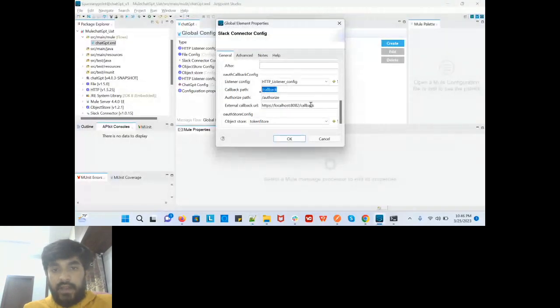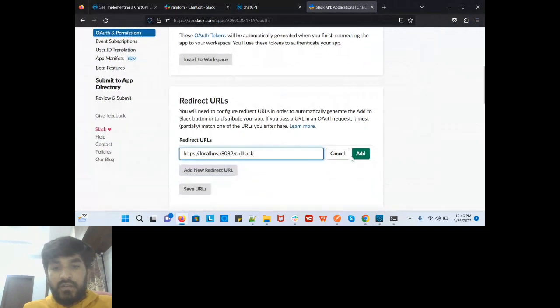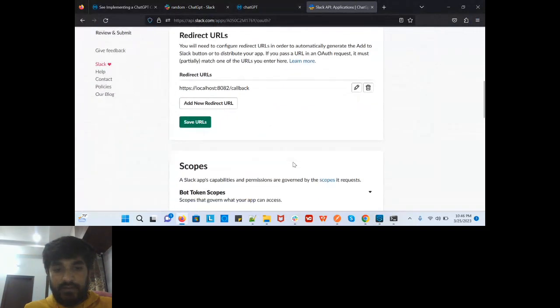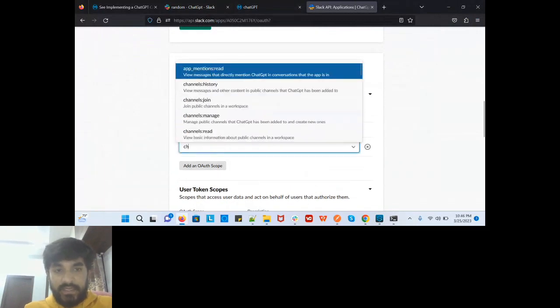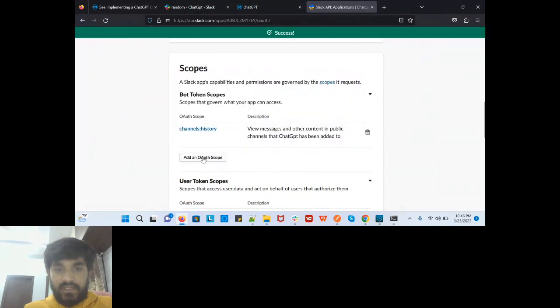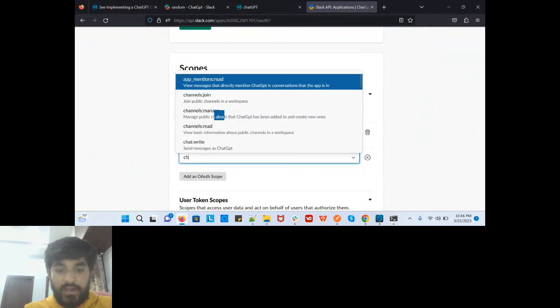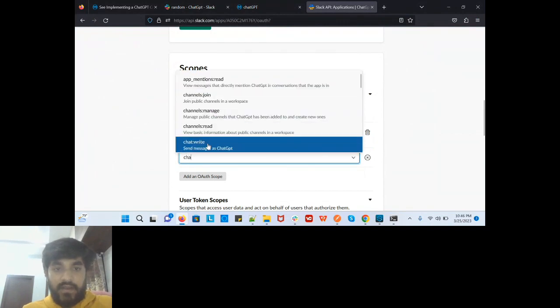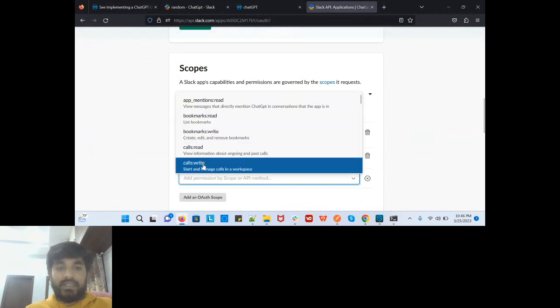So this needs to be added here. Once you add it, scopes need to be added. Which are the scopes? I'm giving some channels history, because basically we need the chat write scope, right? Because I need to connect to Slack from the outside world, using our ChatGPT connector.